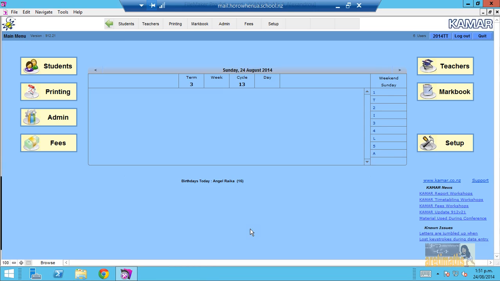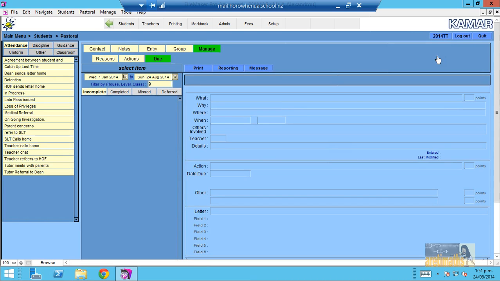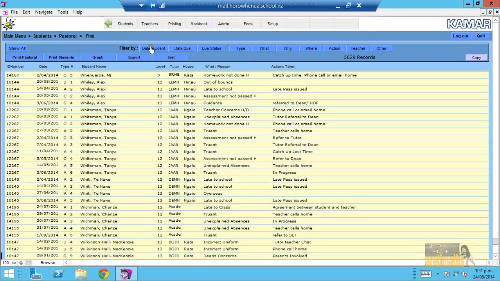This is a wee video demonstration on how to create pivot tables from Kamar downloaded data. So first of all, I'm just going to grab the data from Students Pastoral and go to the Manage menu and just go into Reporting, where we can see all the data from Kamar.